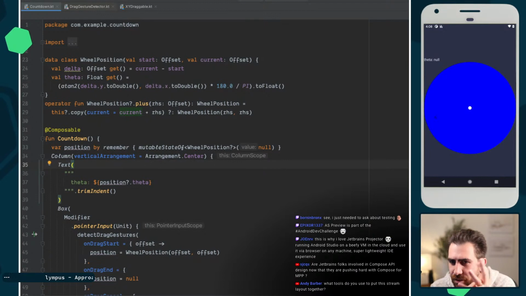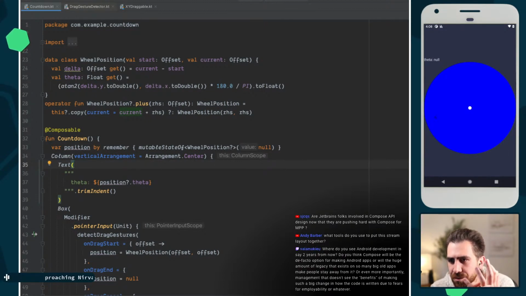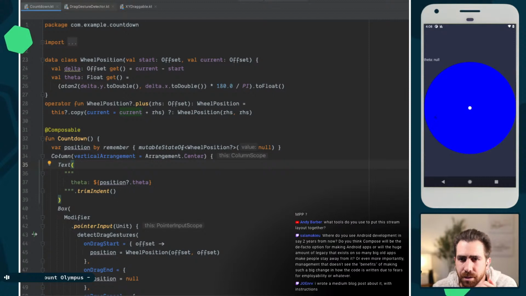Yeah, Joe NRV says, this is why I love JetBrains Projector, running Android Studio on a beefy VM in the cloud and using it via browser on any machine. Yeah, I'd be interested in trying that out. We ended up using an early preview of that on an early stream with Gabe Peel, and the network traffic ended up causing a lot of issues with the streaming quality. So I'm not sure. I should try it again, but I'm not sure if it would work great or not.